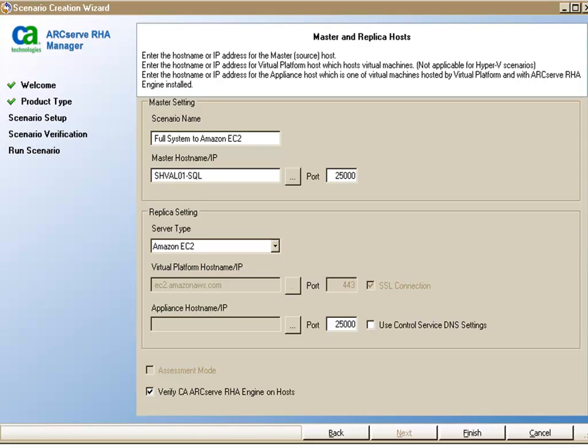Under the replica setting section, we will select from the server type drop-down list Amazon EC2. The virtual platform hostname will automatically populate with the ec2.amazonaws.com hostname. We then click on the ellipsis browse button under the application hostname field and select the cloud instance that was previously created as one of the prerequisites to a full system scenario.